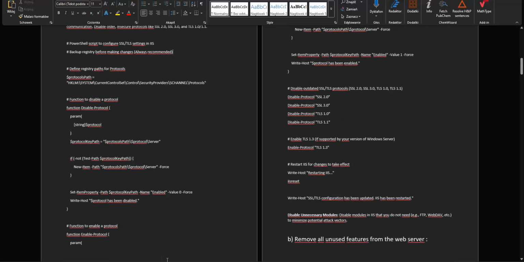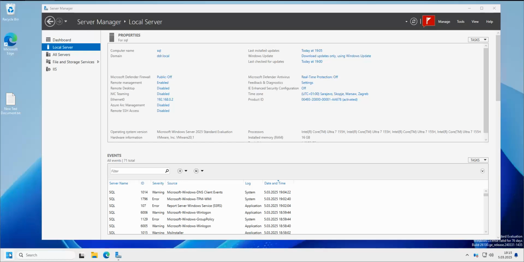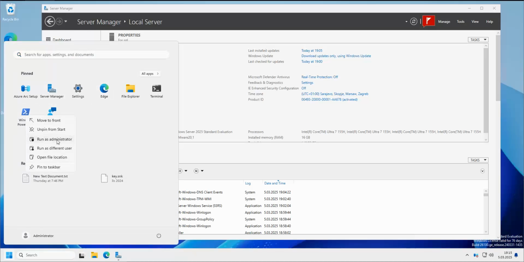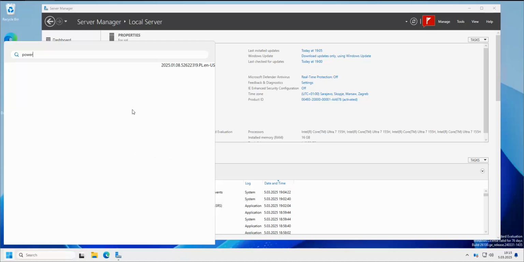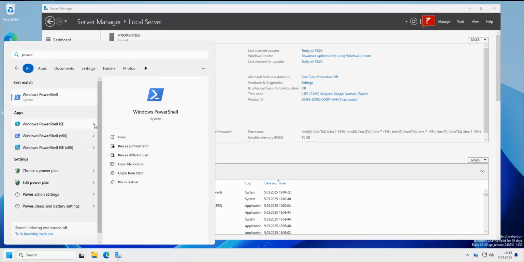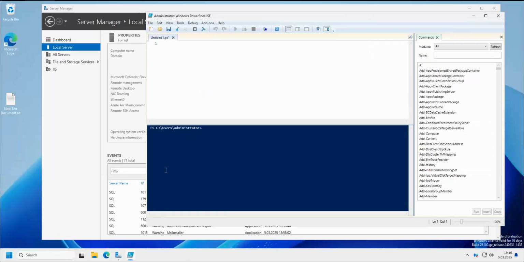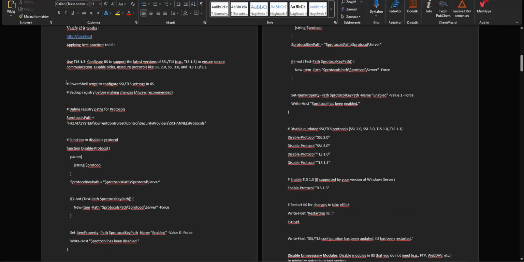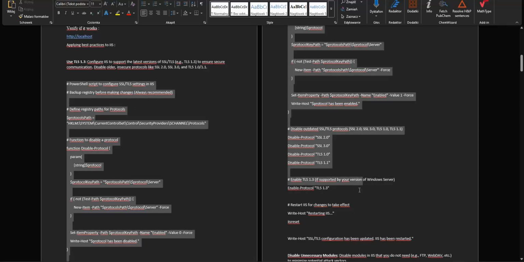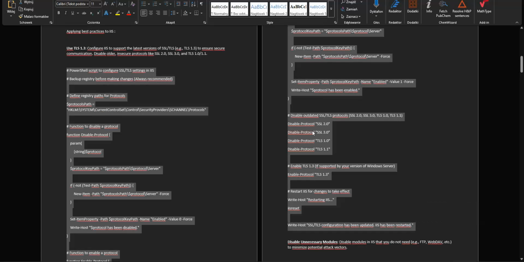First of all, I'm going to pull up the server. Let's go to PowerShell and run it as administrator. Here I have a specially created script to configure SSL/TLS settings in IIS, and it's set to back up the registry before making changes as a recommended option. I'm going to copy the whole script, and we're going to go through it in a moment.